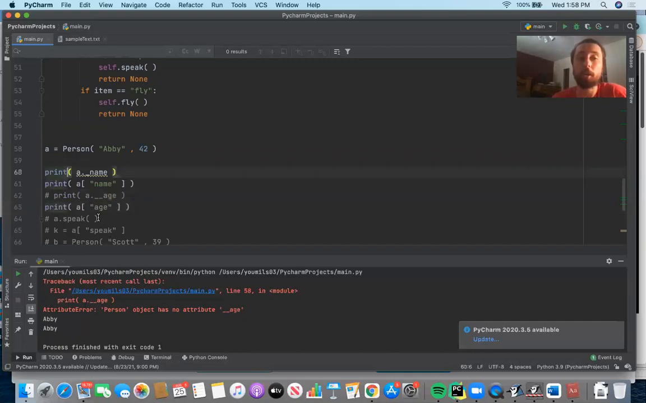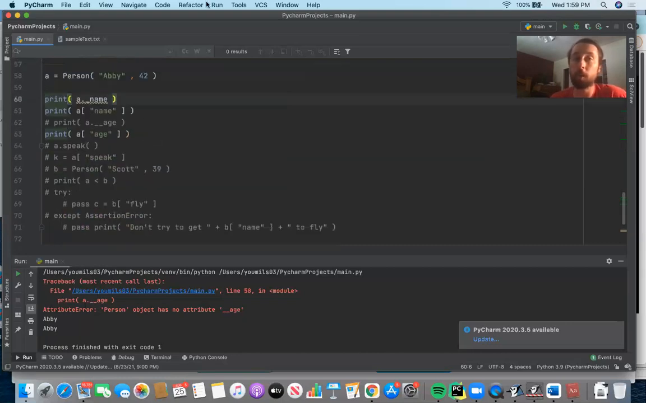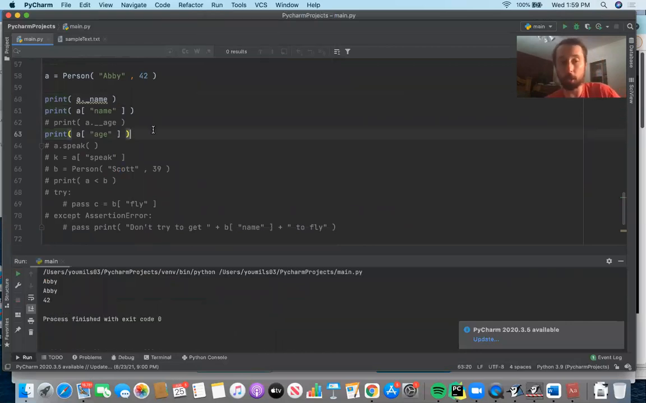But now what we're going to try to do is print a of age, okay? And we said that if we treat this instance as a dictionary and we type in the key age, then it would be able to return the value of the instance variable. So let's see if we can figure out how old Abby is. And indeed, this works, okay? So using get item is one way to return the value of a private instance variable.